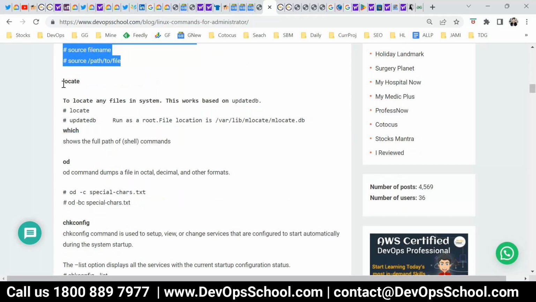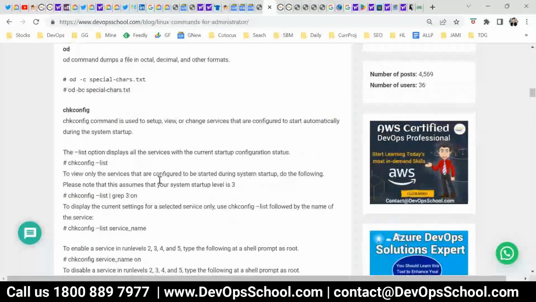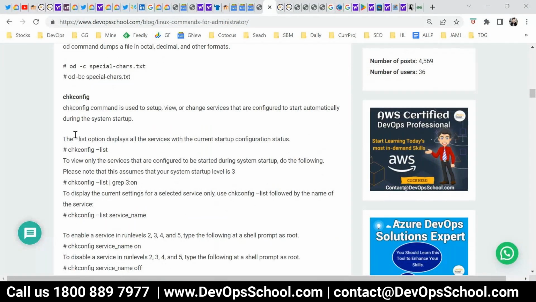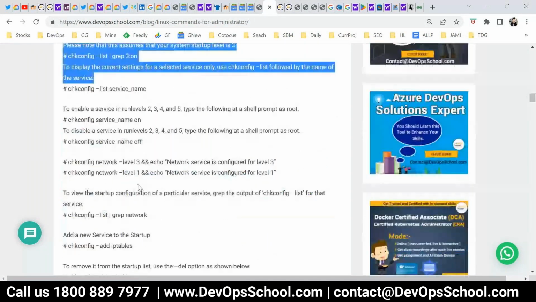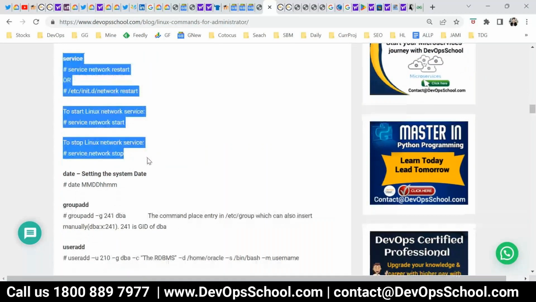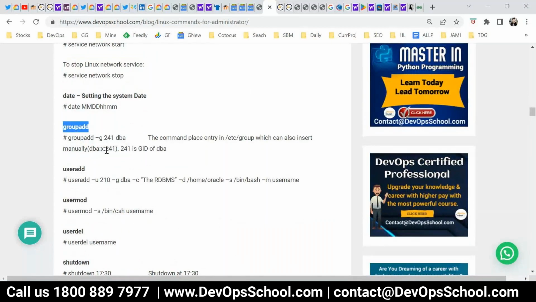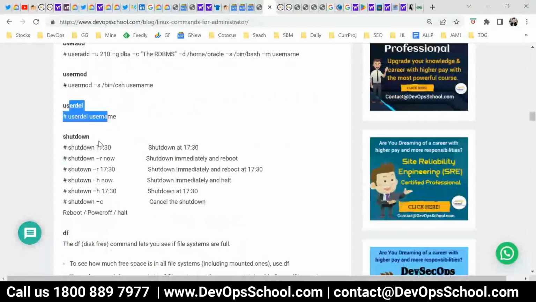The file command which I couldn't remember, here it is, locate. This database is being updated automatically. Chkconfig got deprecated, so no need to spend time with that. Systemctl has replaced chkconfig. The service command, yeah, you have to use it. Then the date command, adding a group, adding a user, modification, deleting, shutdown, multiple configurations, shutting down machines.